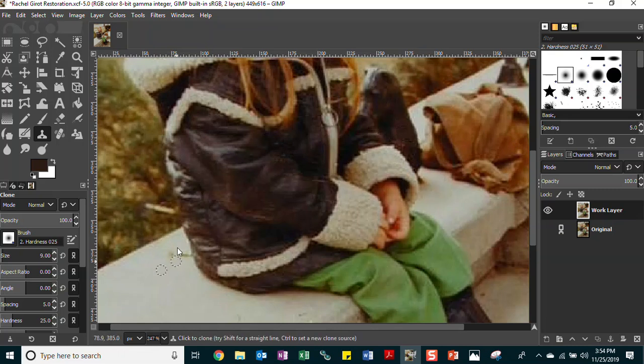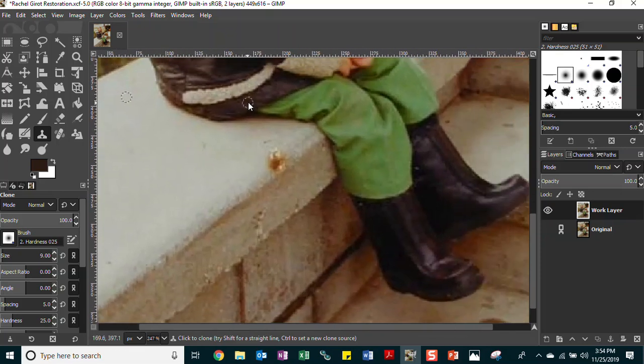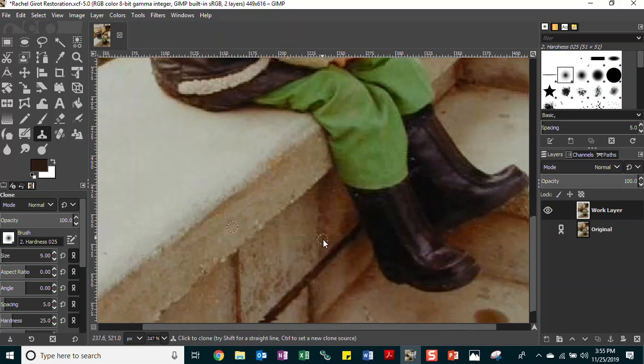I'm gonna get rid of this little spot here. So this is, hold down the space bar and move this. This is a little rust mark. I'm gonna get rid of that. Holding down control and grabbing a spot to clone from. Oh, that looks so much better. So yeah, this is cool. You can get rid of all kinds of blemishes. This is great. What else do we have?